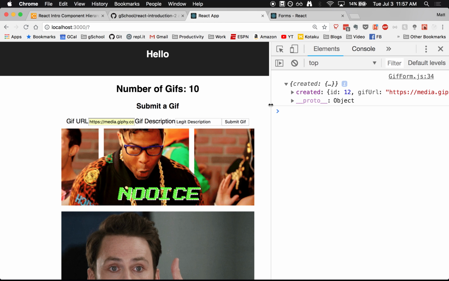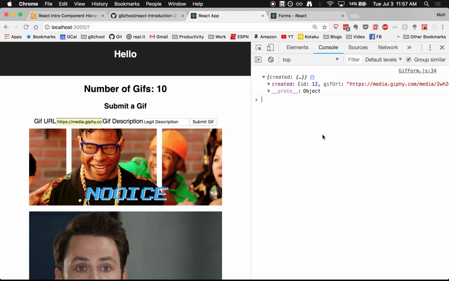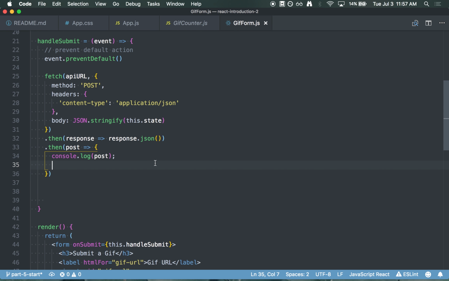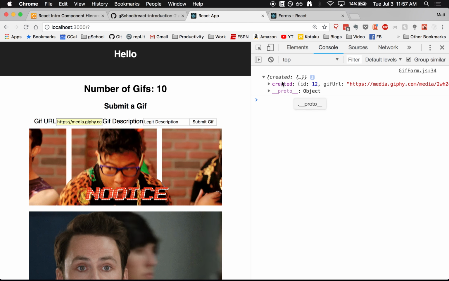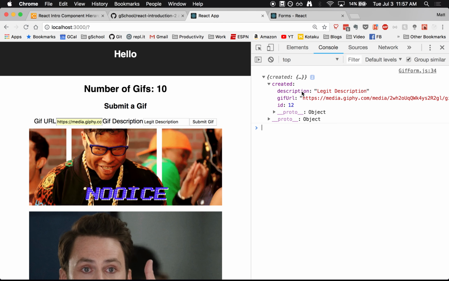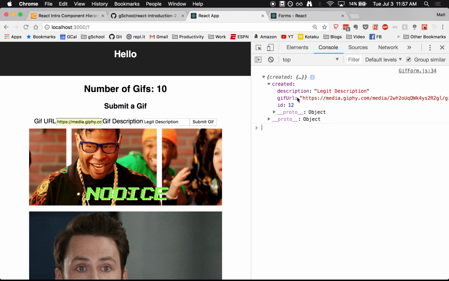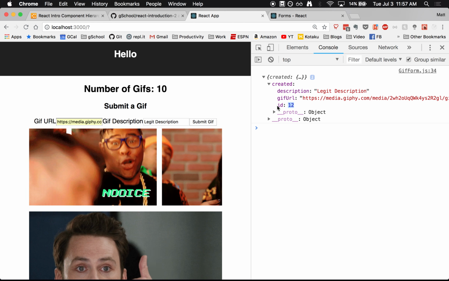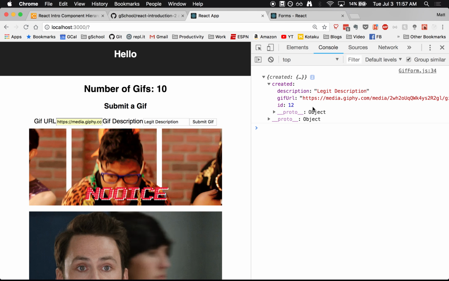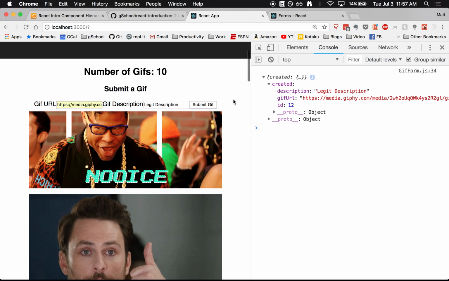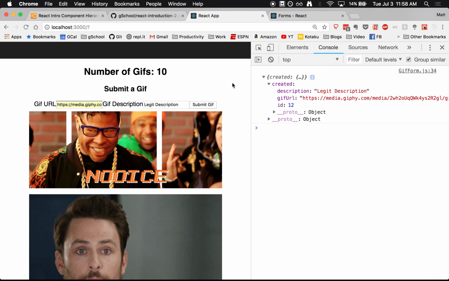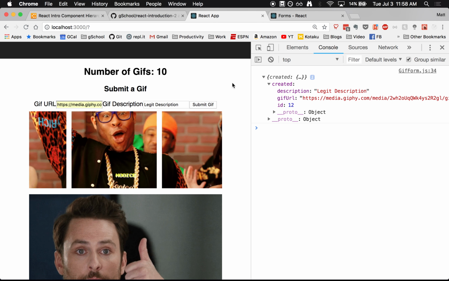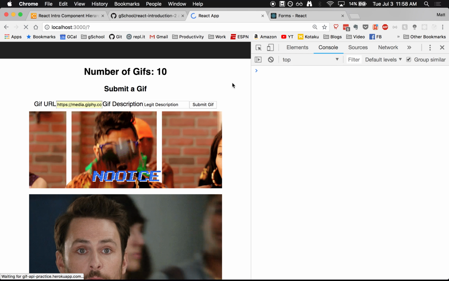We get a response, so here's what I was talking about. We get our response, or our post, as we're logging it right here, is an object. It has a key of created. So this is the full object of what was just created and put in the database. So we have the URL, we have the description, and now we have the ID, which of course we need for our application to function. So we're probably not going to have enough time to implement updates to our state on the front end as well as this back end persistence.